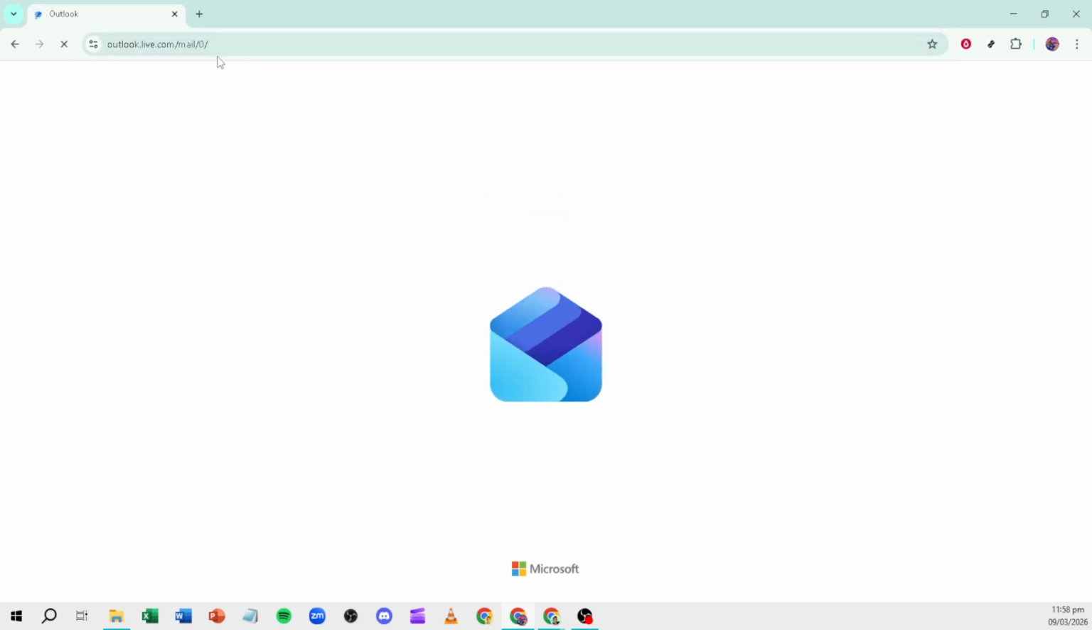On that page, look for the Create Free Account button and click it. This takes you straight into the account setup flow, so make sure you're on a trusted Microsoft site before you begin. Next, choose the email address you want.